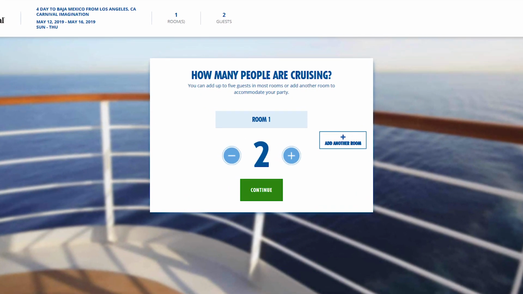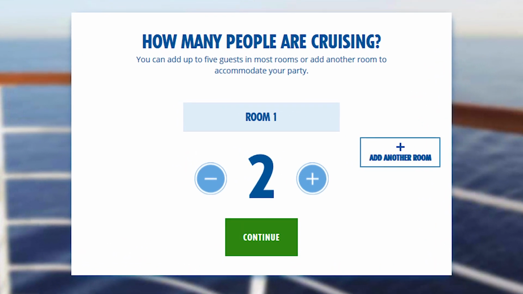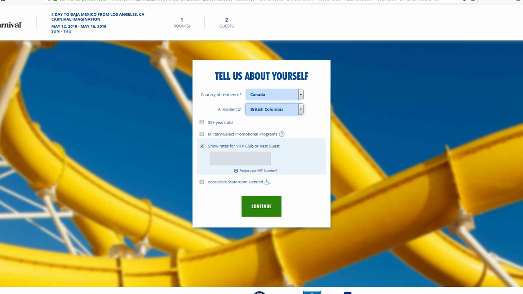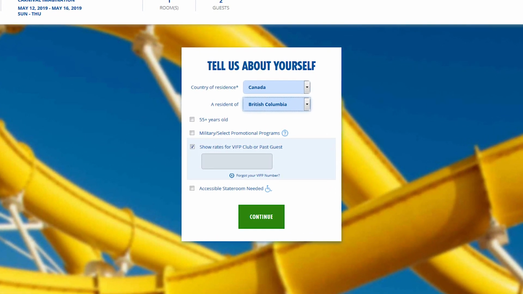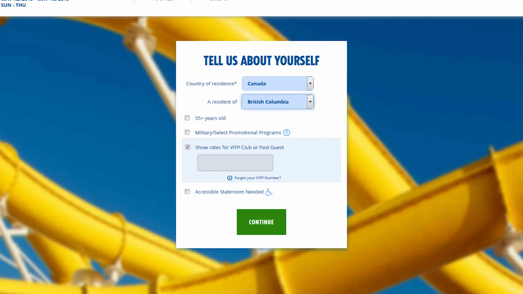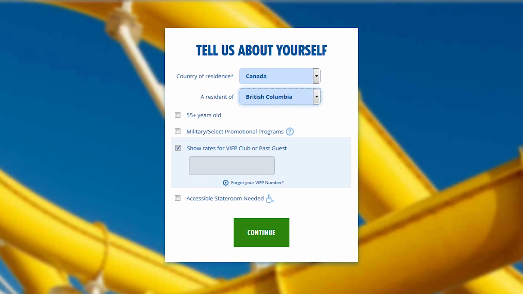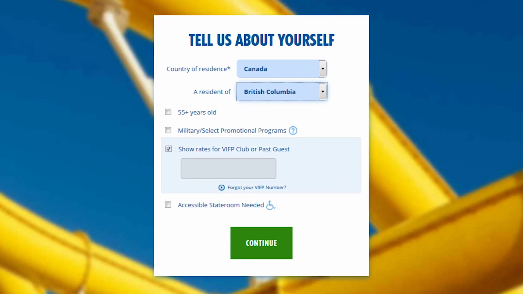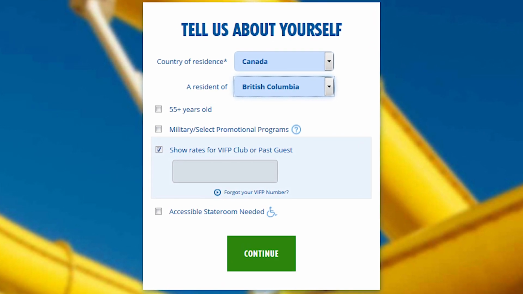On the next screen, indicate how many people will be staying in your cabin. If you're looking to book multiple cabins, click Add Another Room. On the next screen, indicate your country, province or state, whether you're over 55 years old, military, select promotional programs, or if you require an accessible room. Also, if you've sailed on Carnival before, make sure that your VIFP club number is entered. The reason you put this information is there can be different sails available for people from different countries, states and provinces, different qualifying programs, or past guests.